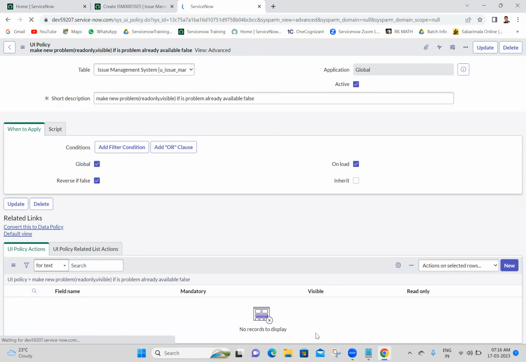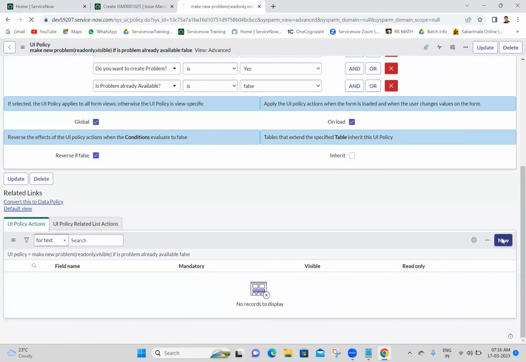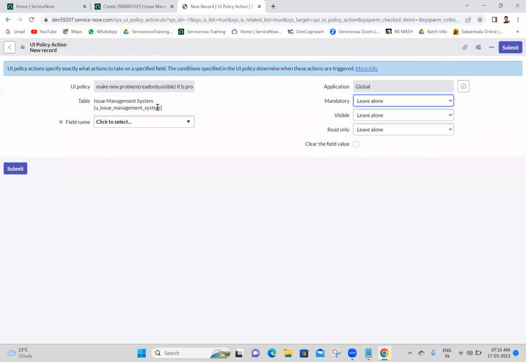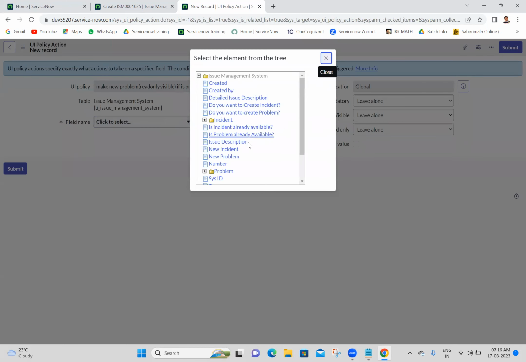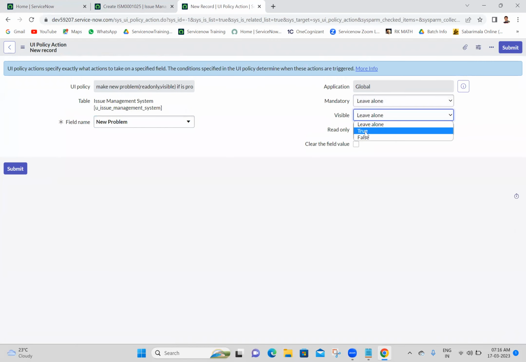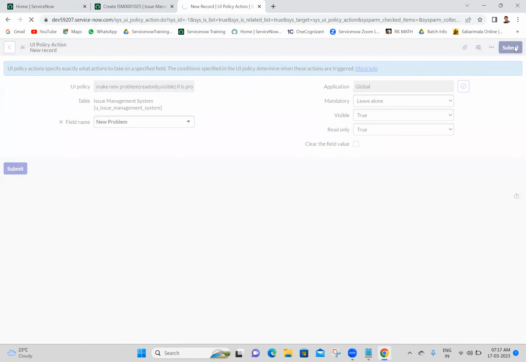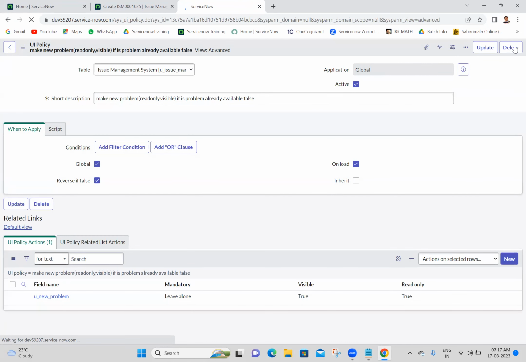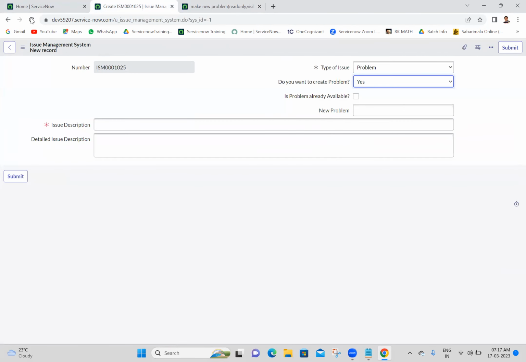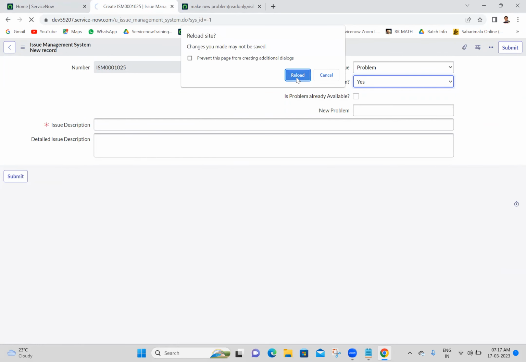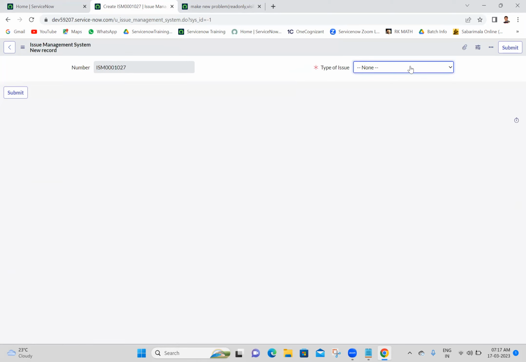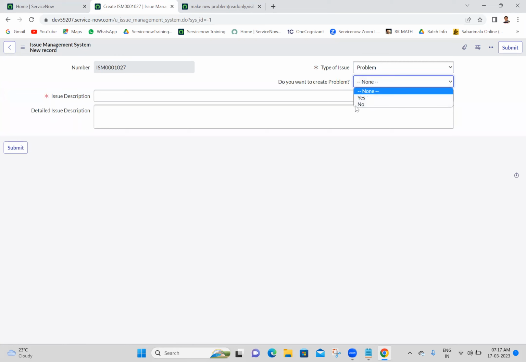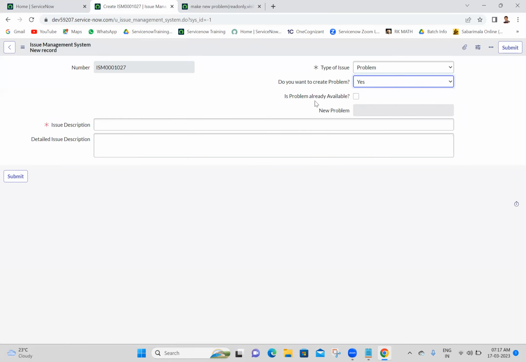So is everybody with me? I'm clicking on the new button. Yeah. Okay, perfect. New problem. Visible true, read only true. Submitting it. Okay. Yes. Now you can come and refresh here. Reload. Yes. Now the type of issue is problem. Okay. Do you want to create problem? It is false. Is problem already available? Yes. It is read only and visible.